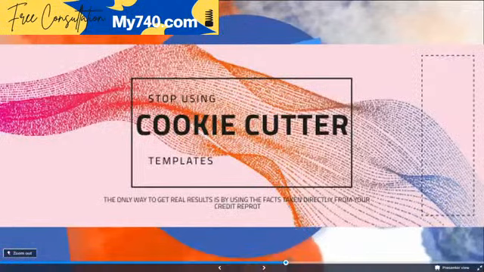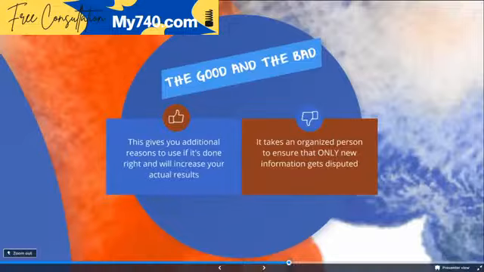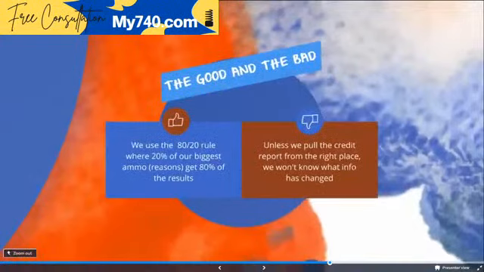All right, so let's look real quick at the good and the bad. This gives you additional reasons to use if it's done right, and it will increase your actual results, right? But it takes an organized person to ensure that only new information gets disputed, okay? And then I did add in another one, which goes directly with what I've already said. We use the 80-20 rule, where 20% of your biggest ammo reasons will get 80% of the results. And unless we pull the credit report from the right place, we won't know what information has changed.